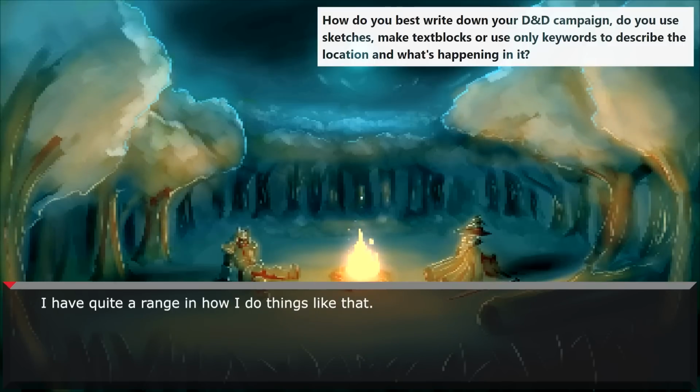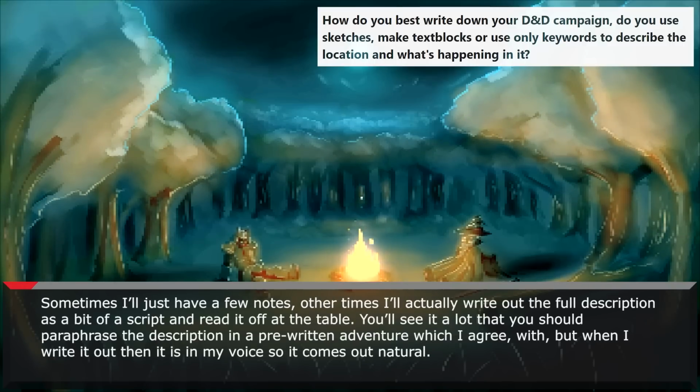I have quite a range in how I do things like that. Sometimes I'll just have a few notes. Other times I'll actually write out the full description as a bit of a script and read it off at the table. You'll see it a lot that you should paraphrase the description in a pre-written adventure, which I agree with, but when I write it out, then it's in my voice, and so it comes out natural.